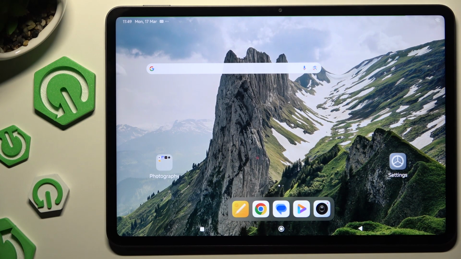In front of me is Xiaomi Pad 7 Pro, and today I would like to show you how you can open apps in pop-up view.